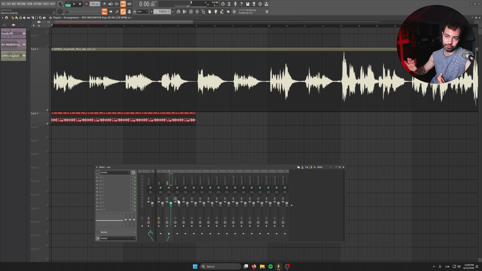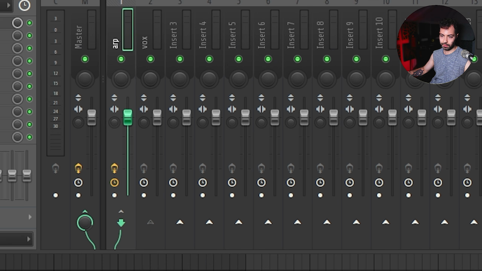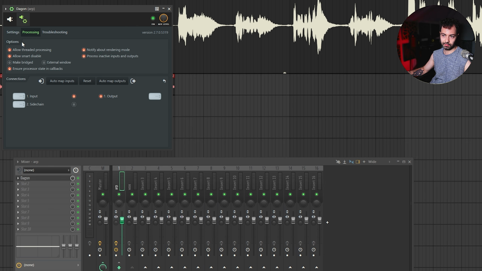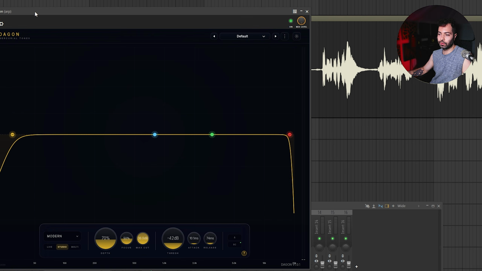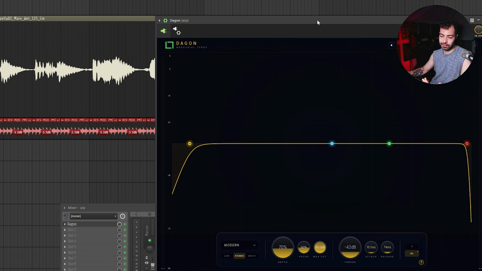So in most cases you need to separate your vocal from the synths if they are playing at the same time. So this is how to use it. Sidechain from the vocal track to the ARP, and in the ARP go to Dagon. Let me revert the plugin to defaults, to the init preset, and in the processing tab, just choose the sidechain input. That's the vocal channel. And then if you go to Dagon and activate sidechain, now whenever the vocal is singing, it's just going to find the clashing frequencies and reduce those frequencies from the ARP.